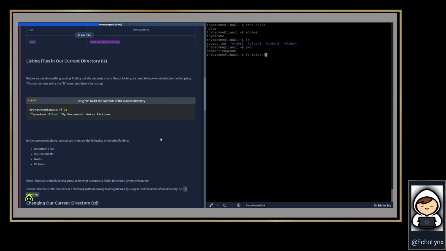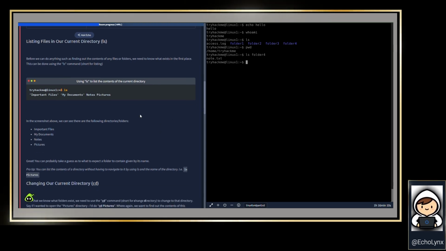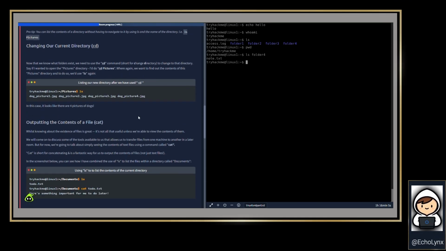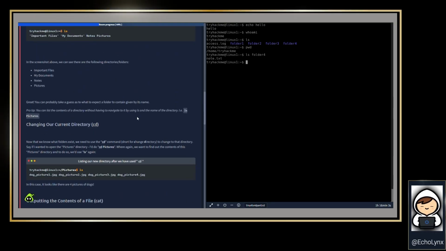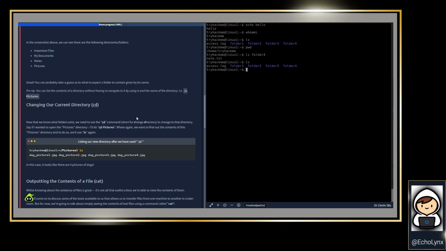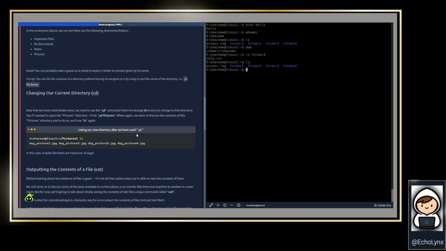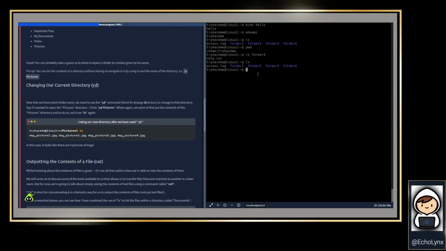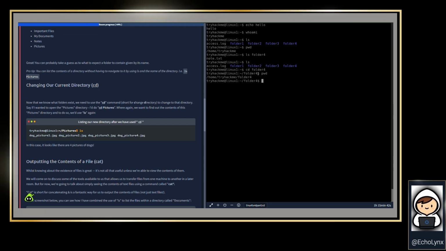For example, ls might show access.log, folder1, folder2, folder3, and folder4. If you run ls folder4, you might see note.txt. Running ls again shows the current directory contents. You didn't move? ls folder4 just looked inside folder4. Next, cd changes directories. Run cd folder4. Your prompt indicates you're in /folder4. ls now shows note.txt instead of the earlier folders.